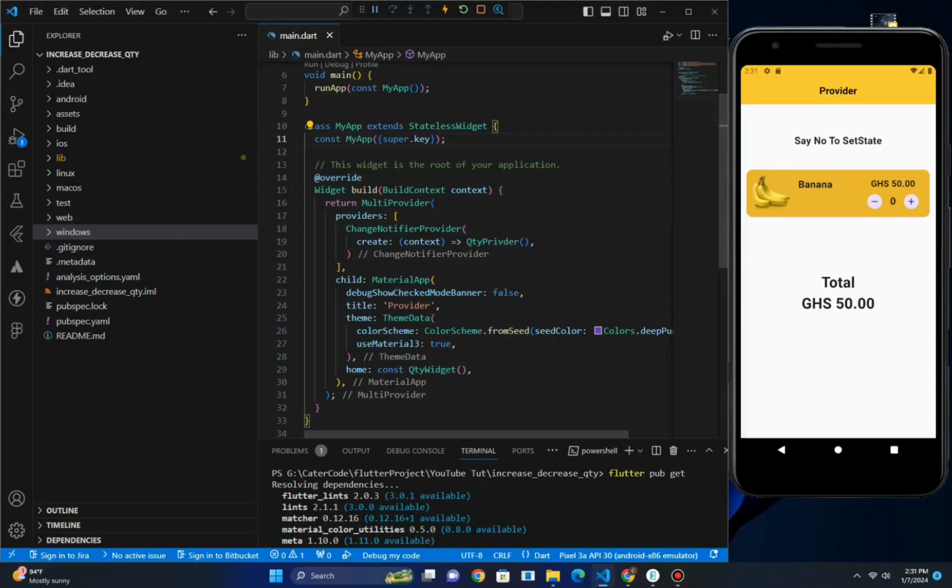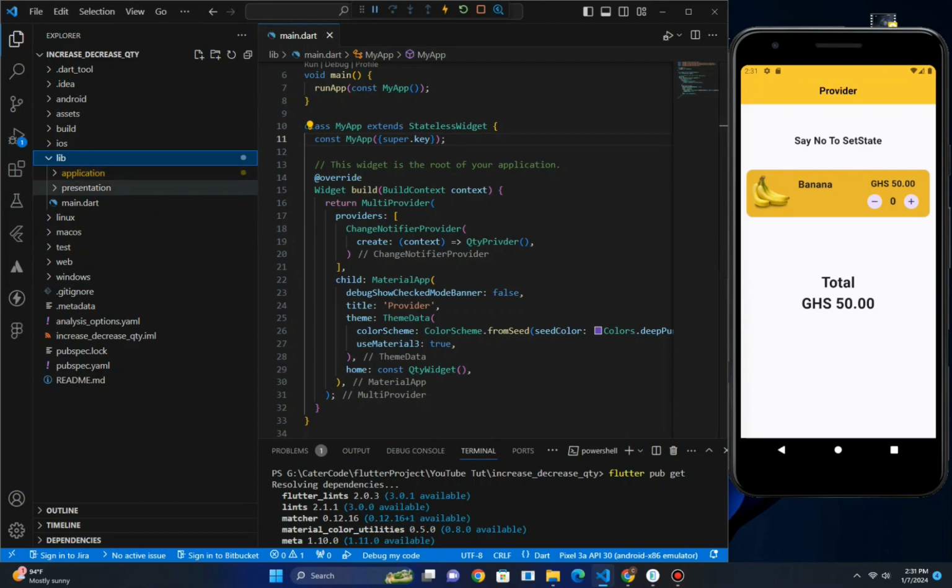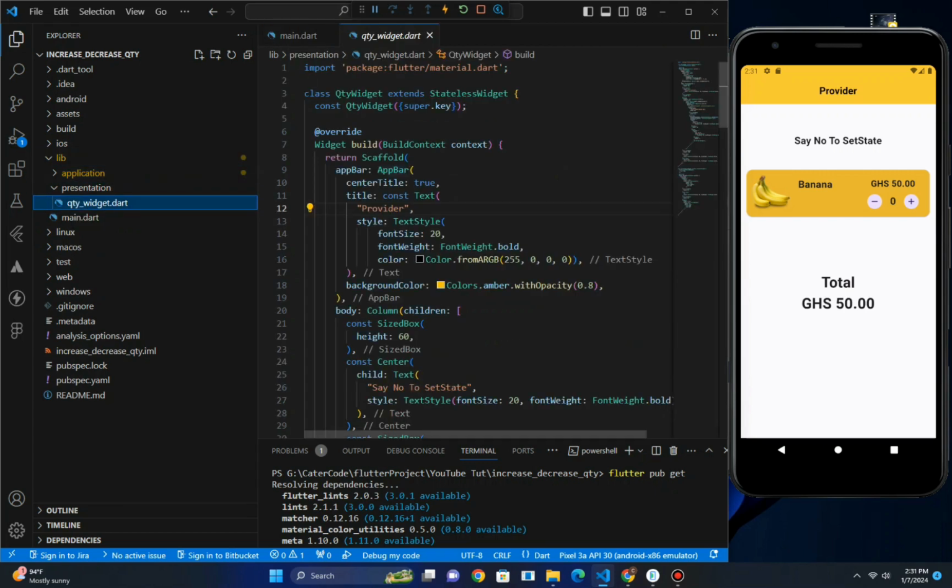So first of all, I'm going to take you through my code. You see that I've already designed the UI, so I'm just going to take you through how the UI has been designed. This is my folder structure. I have an application and presentation layer. This application layer is where I'm going to do the state code. So let's go through the UI.